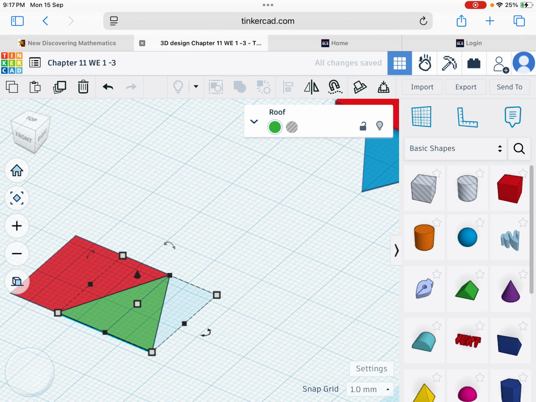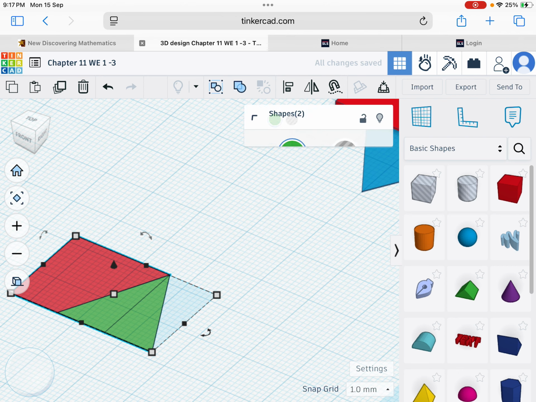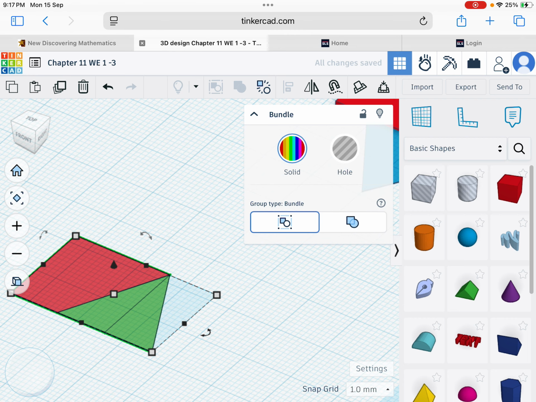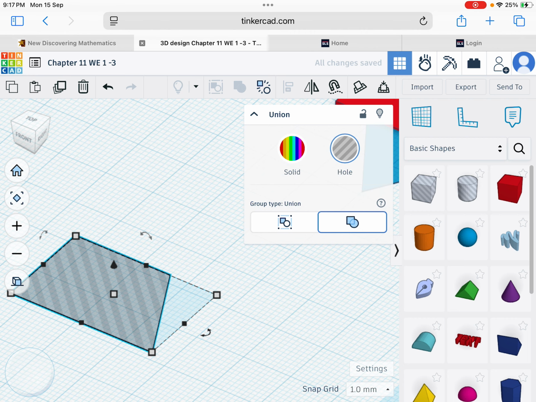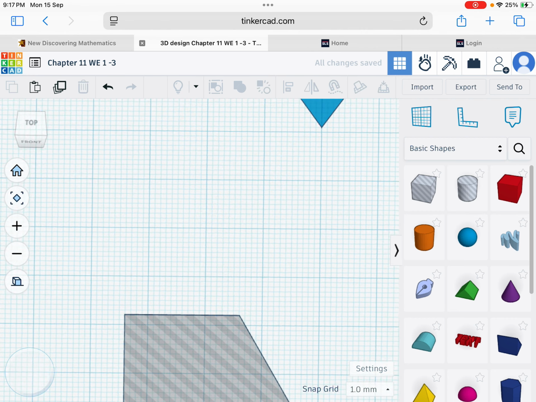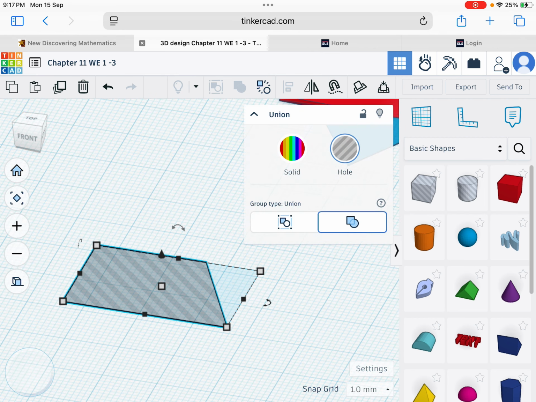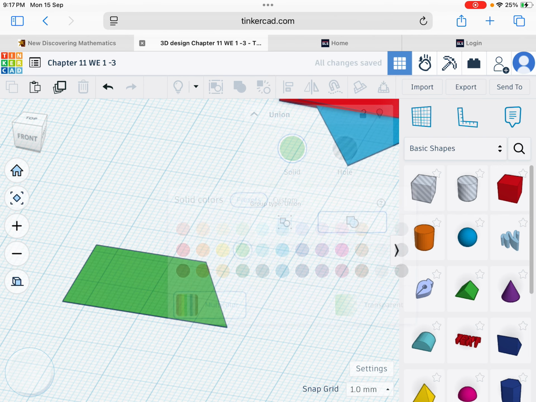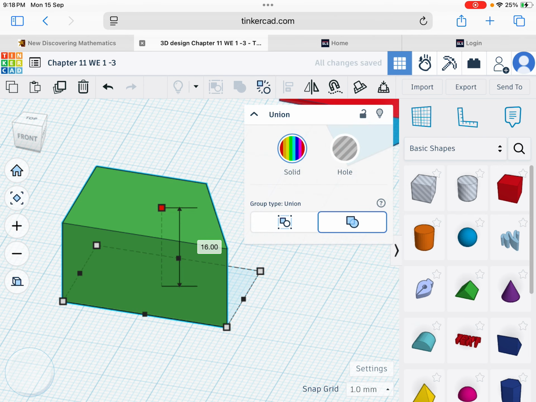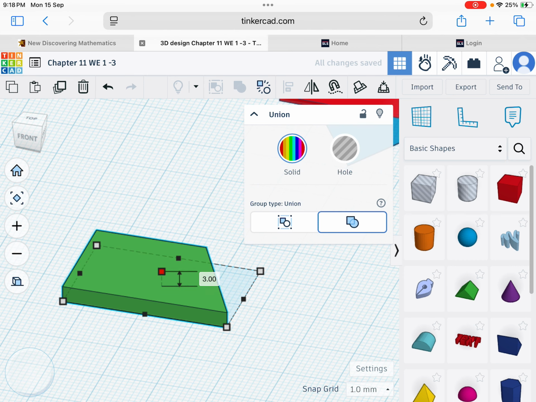Okay, so combine, union, this way. Right. Okay, so we have this. So now I'm gonna make it solid. I want to create the volume. See? Can you see? I can create the volume.